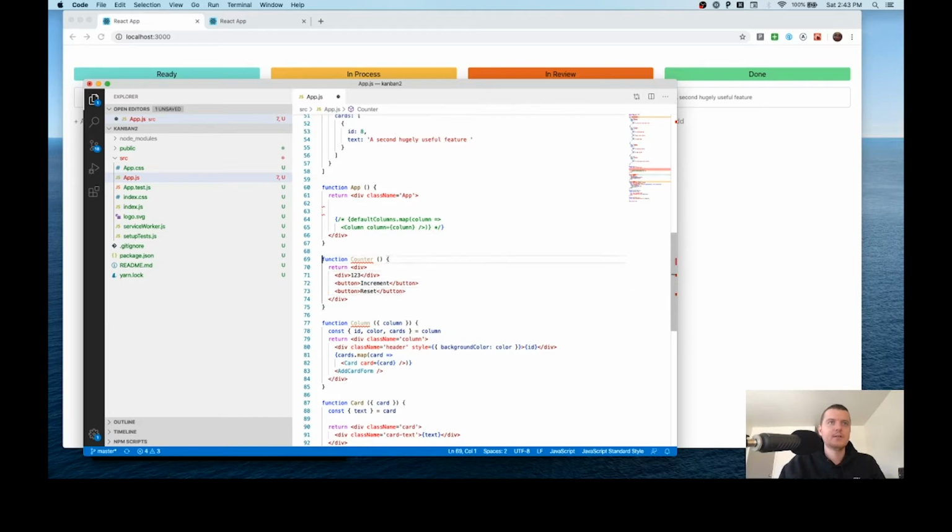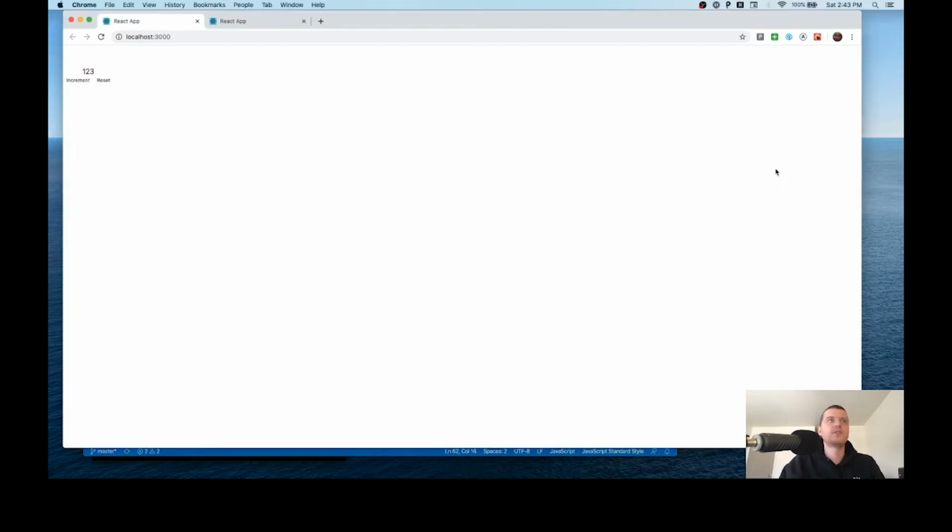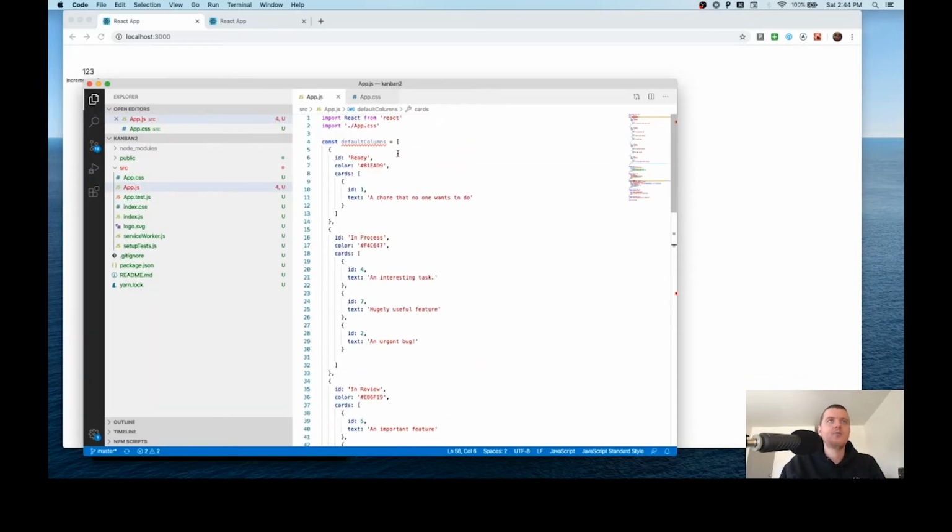Okay, and then we're just going to render this in our app, just for the convenience of having it already set up. So here is our number, and here's our increment button and our reset button. Right now, I click and it doesn't do anything. So this is the important part. We're going to add state to this component so that it does what we want it to do.